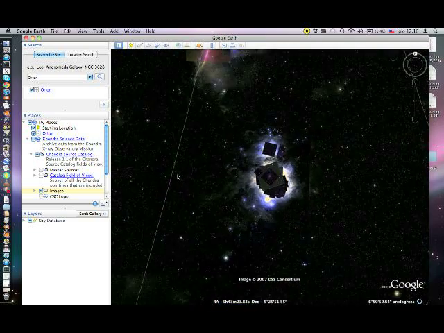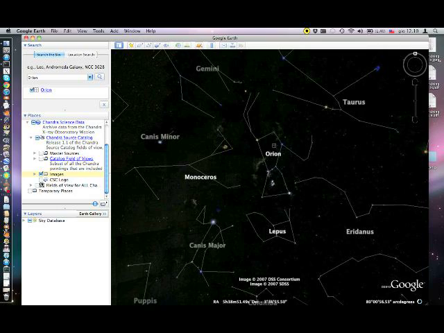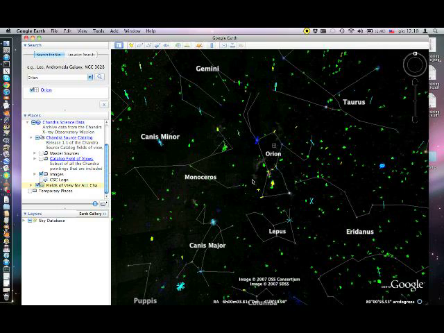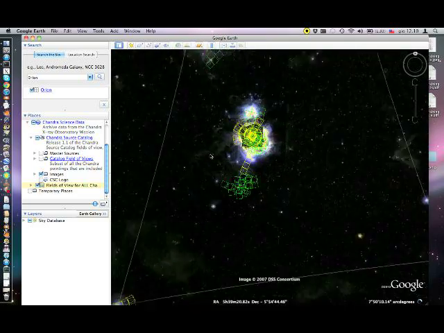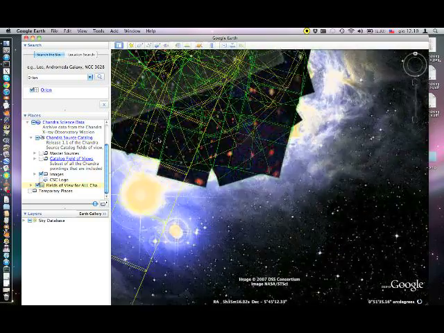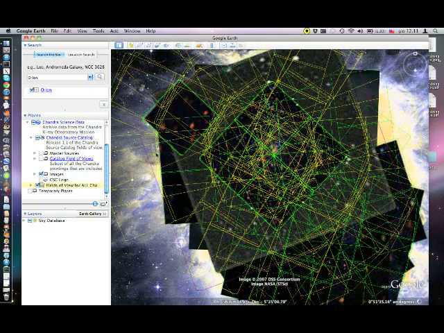But this is not the only kind of information available from the Chandra Science Data layer. If we select Fields of View, we will see a collection of rectangles, footprints, in effect, of the different observations obtained by various scientists with the Chandra telescope. These rectangles are the projection of the Chandra detectors onto the sky.